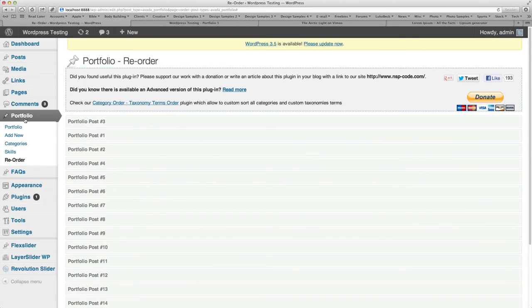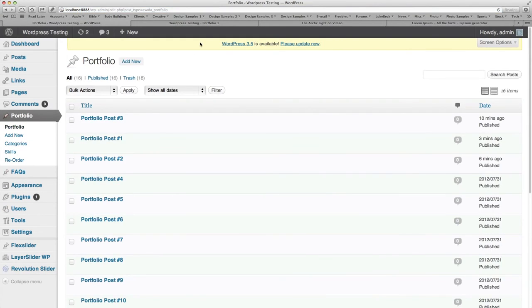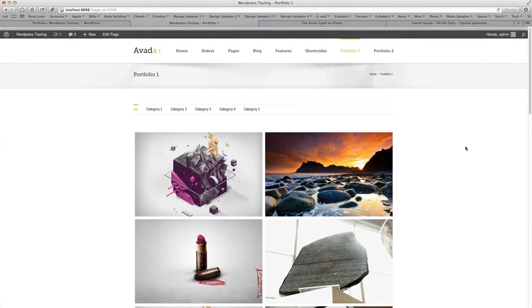So that's a cool plugin you can use. That not only works for portfolio posts, it works for blog posts. You can see reorder here. It works for FAQ posts. You can see reorder here. So I believe that is, oh, actually there is one more thing here.